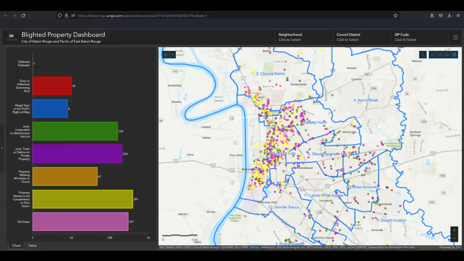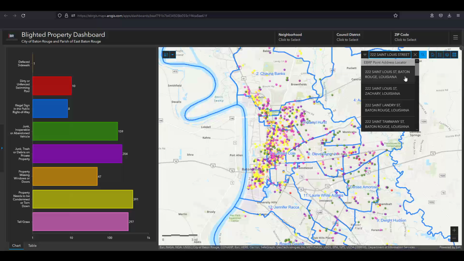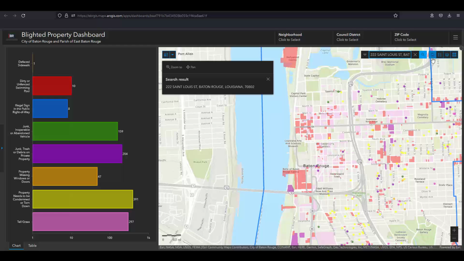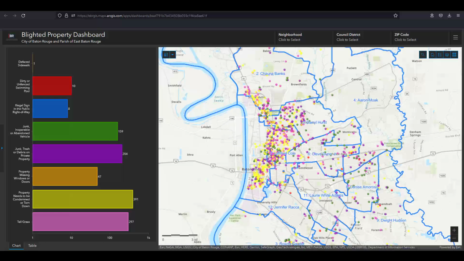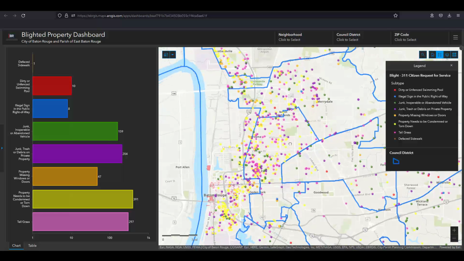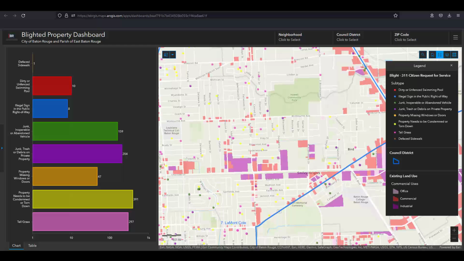Lastly, I'll cover the map control buttons in the top right. You can search for a specific address in the search bar and the map will pan to that location. The button with the house icon restores the default extent of the map. The legend displays information about the active layers in the map. Notice that as I zoom in, the existing land use layer also becomes visible.